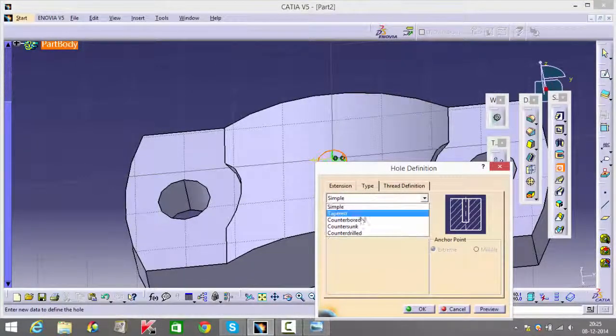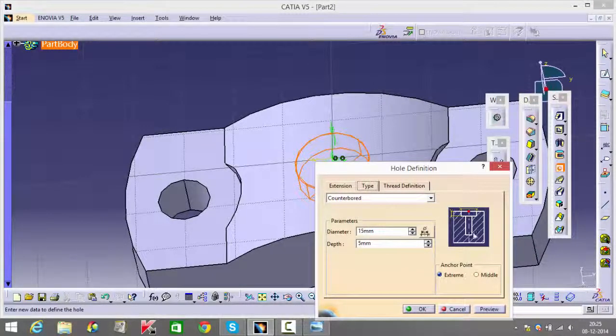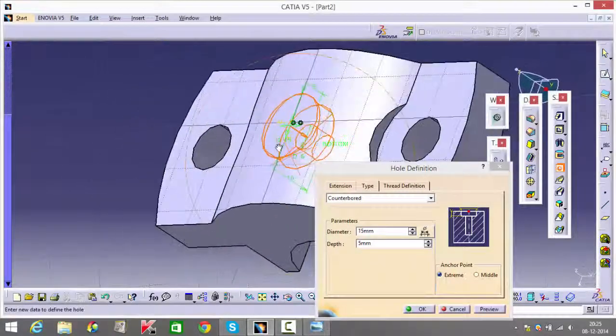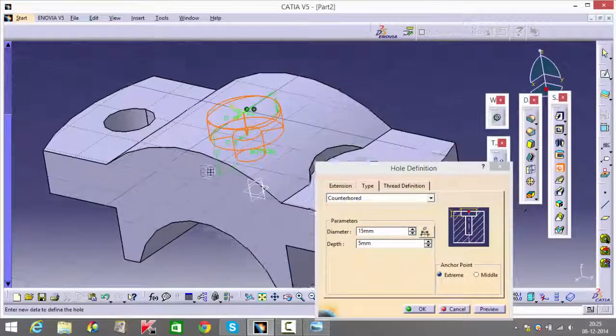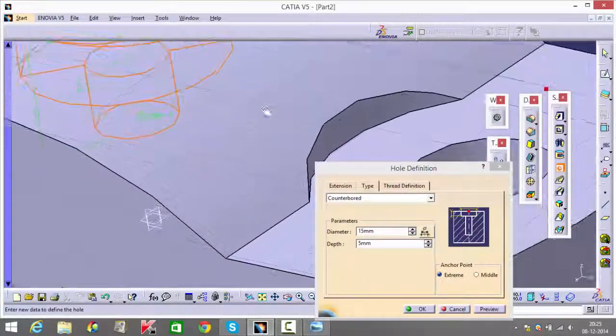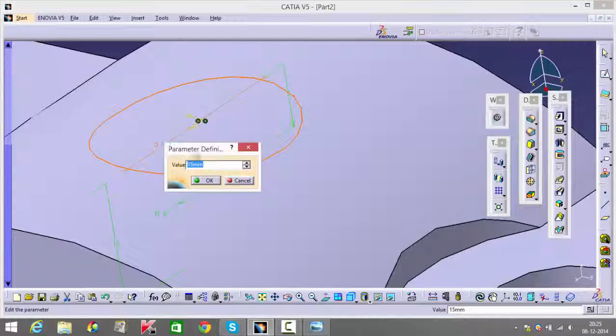So go over here, go into type, click on counterbore. You'll get a predefined preview of how it's supposed to look. Go into your diameter, or instead of doing it here, to remove all the confusion, you can do that right over here. Just rotate the view of your figure and you'll slowly notice small dimensions, and just change your dimensions accordingly over here by double clicking on that value.